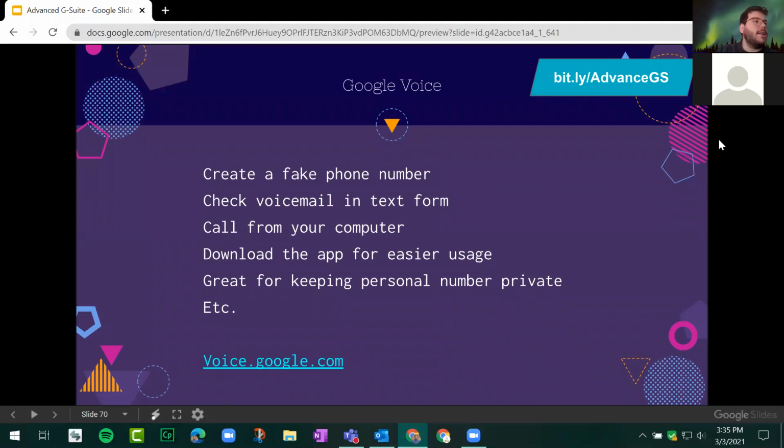All right. Another thing to check out as well is Google Voice. So this is another kind of different thing. This is outside of Google Meet, but I'll just lump it in here. So Google Voice is where you can create a fake phone number, and this is a really nice way to put your phone number out there for parents or for students. That's not your actual phone number.